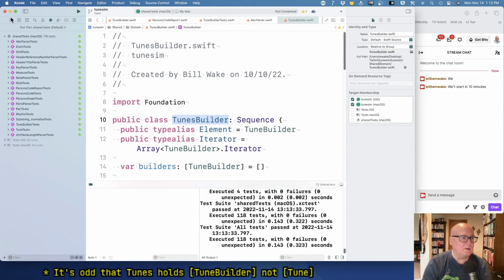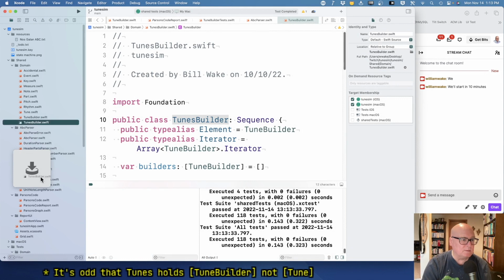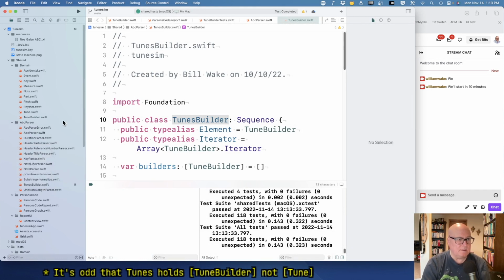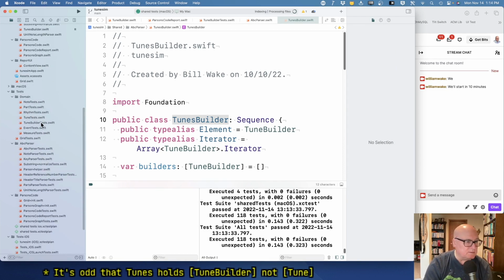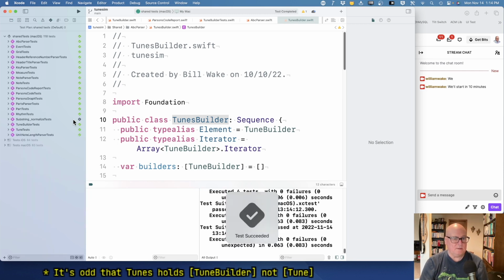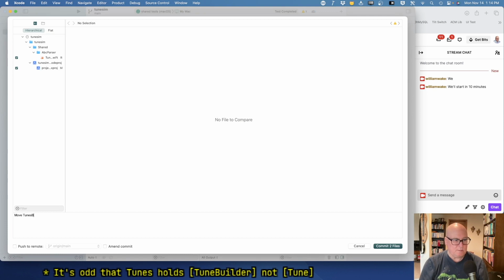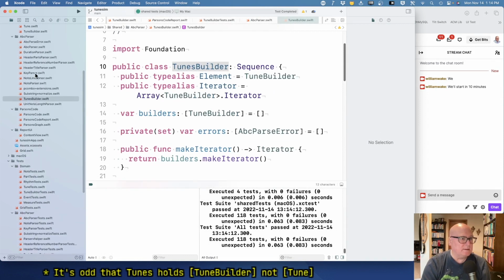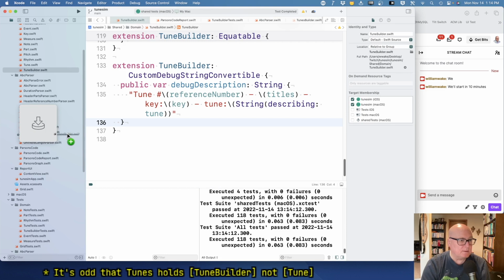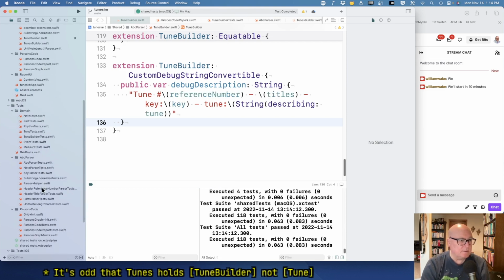All right, and then I wanted to move TunesBuilder here. Okay. And correspondingly, if there's a TunesBuilder, I don't really have one. Okay. This should be good. Okay. And then, well, let's lock it in. Move TunesBuilder to AbcParser group. All right, and then we want to do the same for TuneBuilder and TuneBuilder tests.